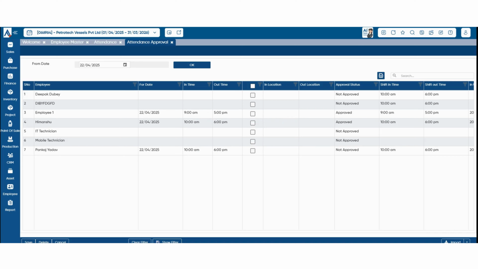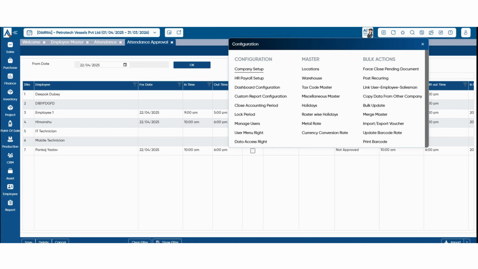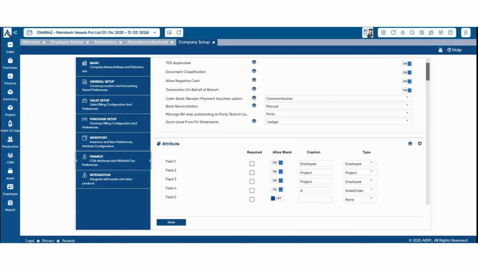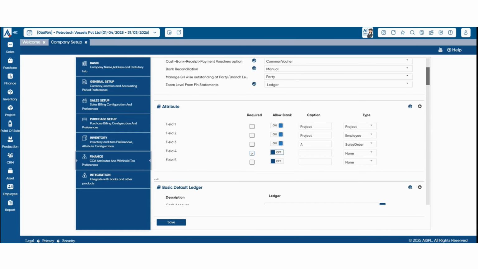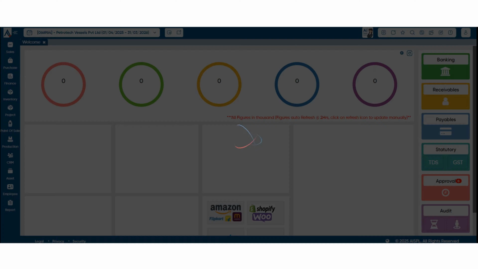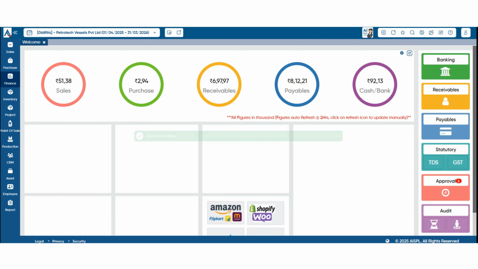Next, we'll move to the advance management process used to track advances or loans given to employees. To begin, we need to enable an attribute. Go to Configuration, then Company Setup, and select Finance. Scroll down to Attributes. Click on Create Attribute, then select the required financial years. Allow blank values if needed. Enter employee as the name. In the list type, choose Employee. Click Save.